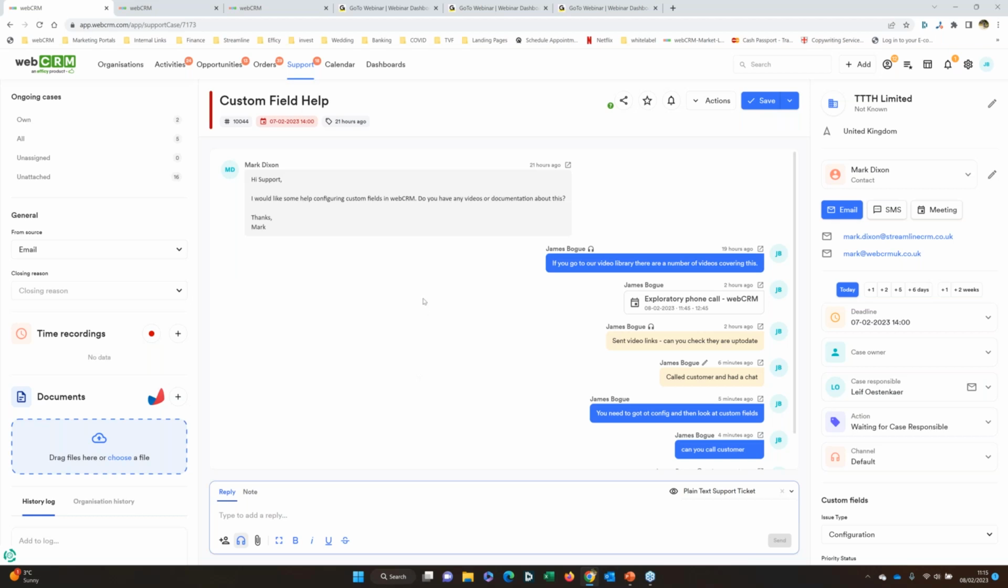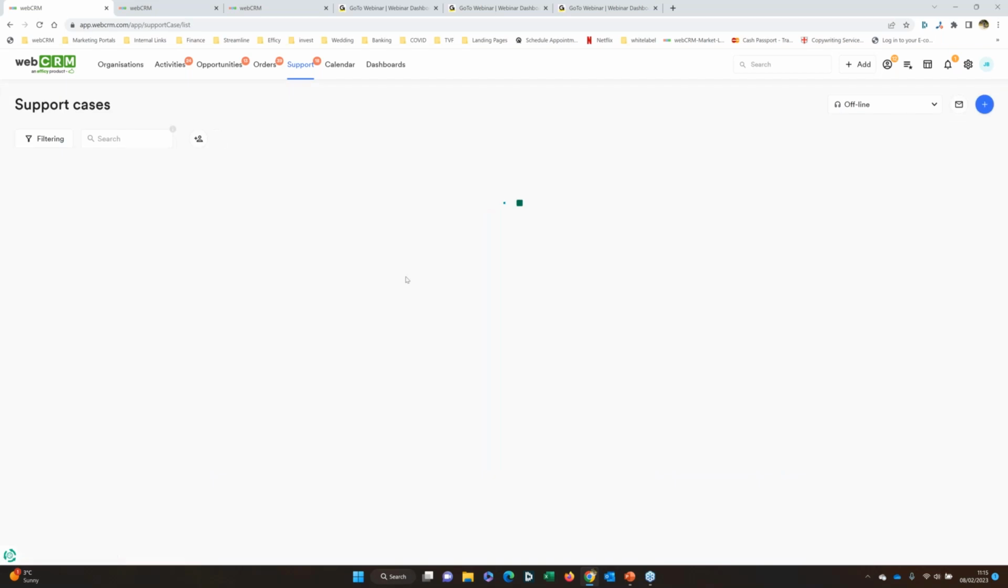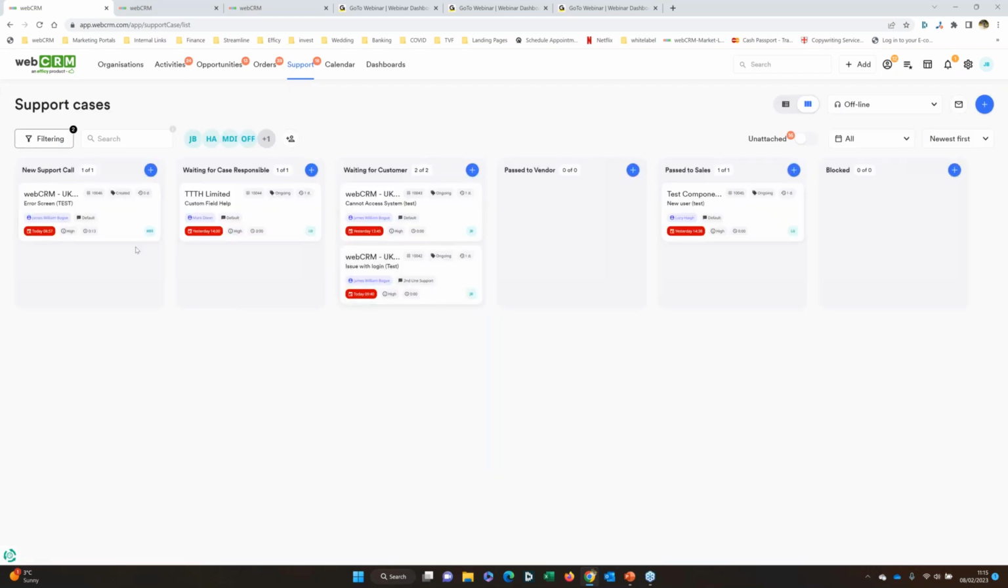What I also would like to cover, so I'll just go back to support, is there's another new feature. If I go to, I think it's this one here, that's come in.